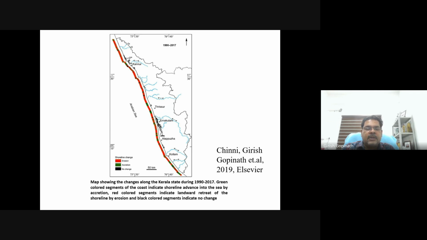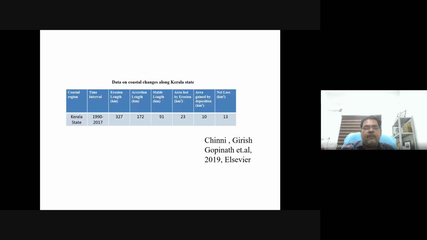Some of the coast is very stable. In some areas you are getting erosion. Erosion and accretion happen seasonally. Then if there's no change in the coast, that coast you are calling a stable coast. So when you see this data for Kerala, the time interval is from 1990 to 2017.